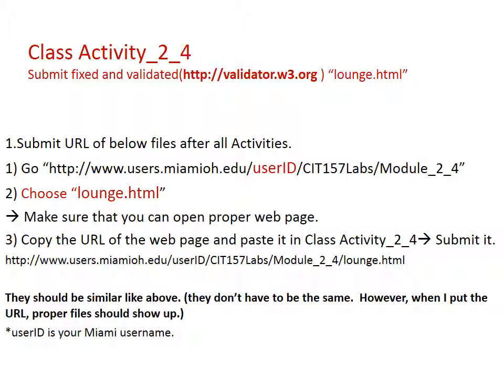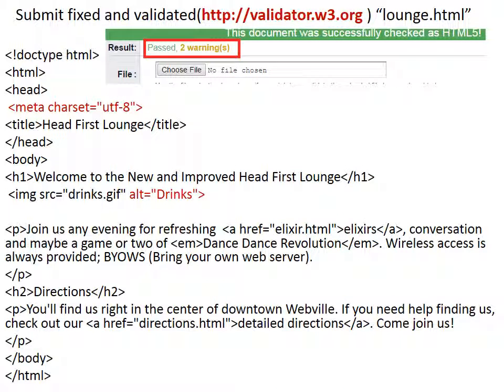After you have updated the launch.html file, you should submit the URL of the file in class activity 2-4. This is an example of the final launch.html.